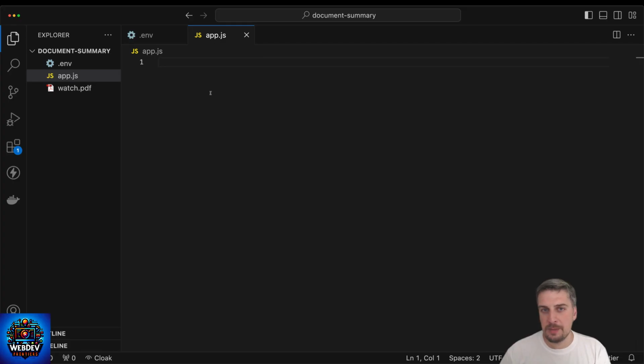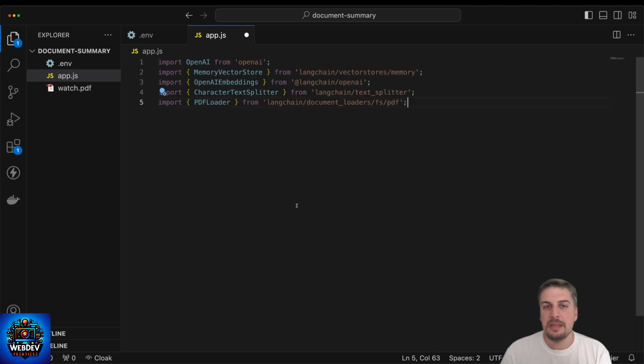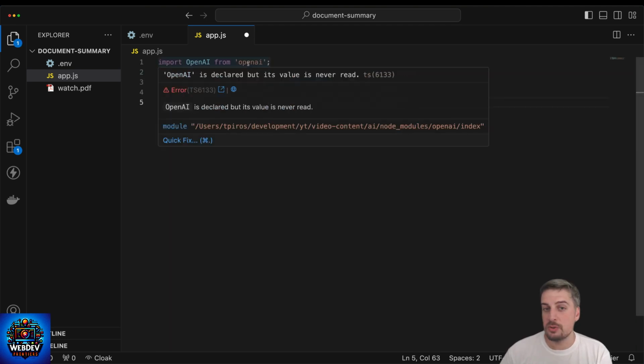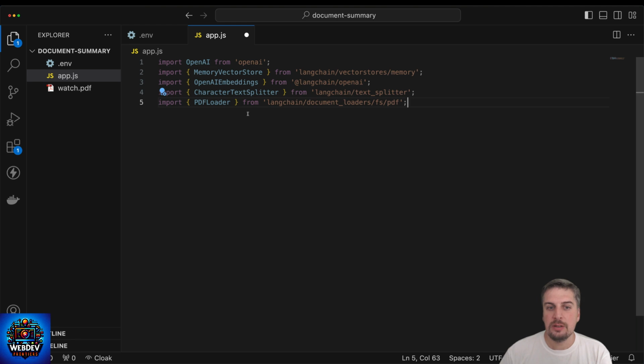So I've already set up my .env file with the OpenAI SDK key. The next thing is that I'm going to add a couple of import statements to my app.js file. And the 5 things that we're going to be importing are, of course, OpenAI itself. Then we're going to import these 2 things called the memory vector store and OpenAI embeddings.